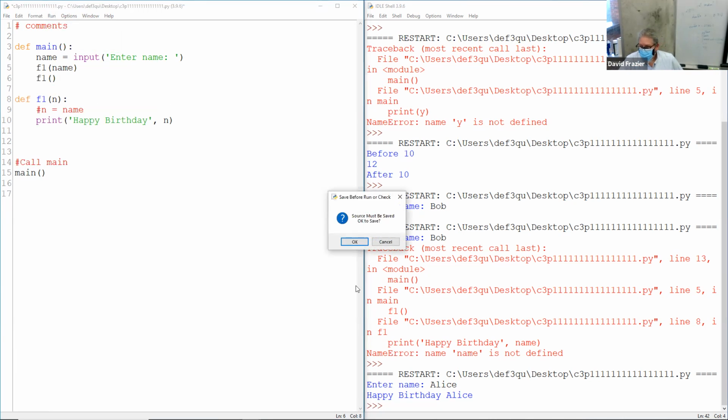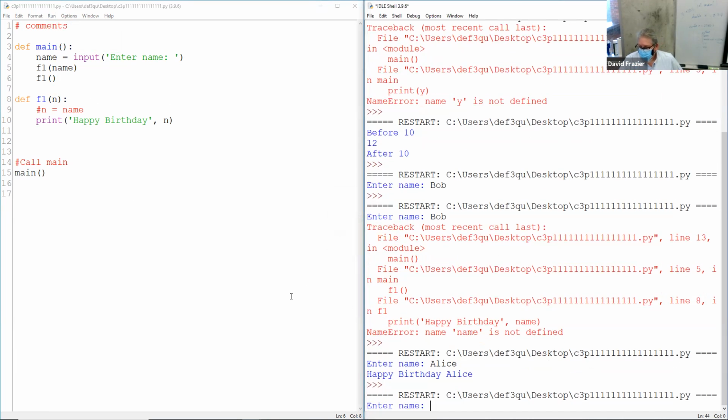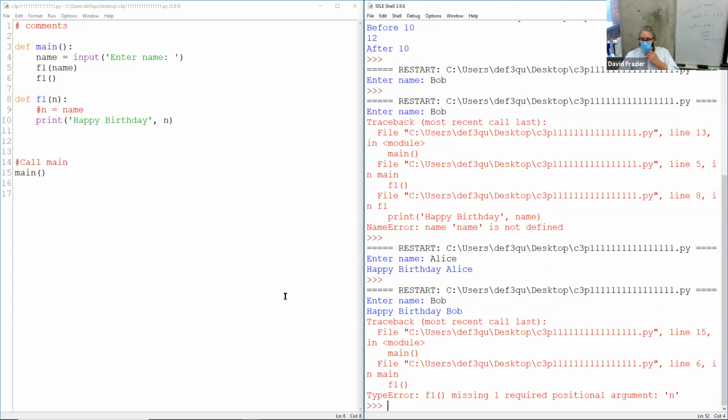If I do that, your name, it's going to give you an error. It's going to give us an error because, as it says here, F1 had a required positional argument that it needed to fill in here. This was required, so this didn't happen.